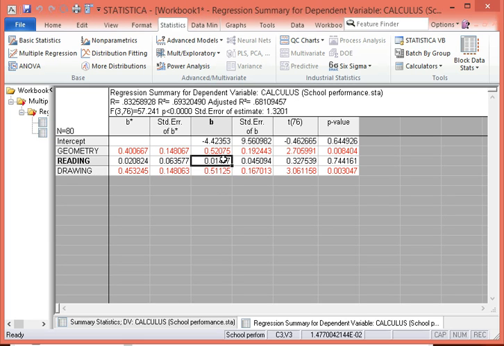Now, there would be no point in making sense of this, because this is not a significant predictor. In fact, it might even be suggested that you run another multiple regression, a revised model, excluding reading, because this is suggesting that reading is not a significant predictor. So perhaps you can do a new analysis, a revised model, wherein reading is no longer included, wherein you only include geometry and drawing, because they are the only predictors that are significantly predicting calculus.